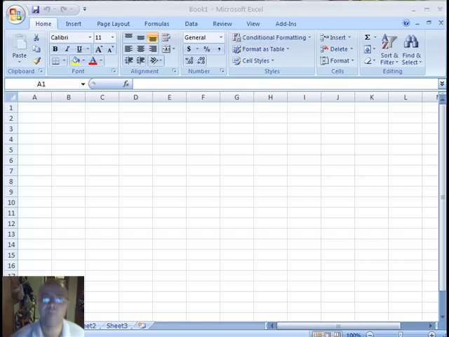The first application you're going to be working with is Microsoft Excel, and here you go. This is Microsoft Excel 2007, and what I'm going to do is take you through a short tour of the interface so you know how to move around it as you're doing your assignments.